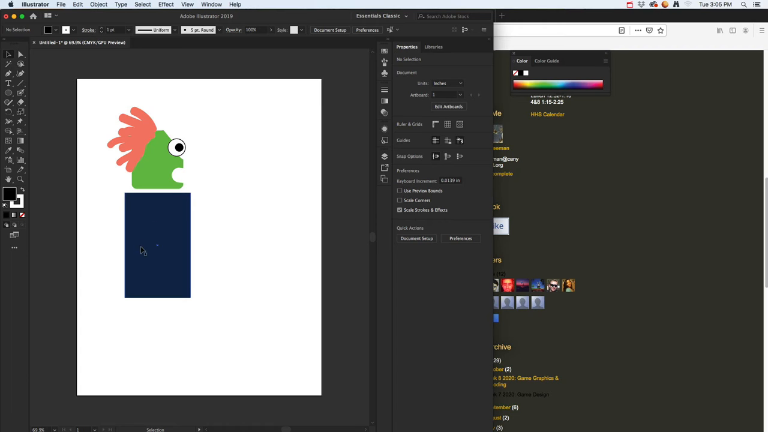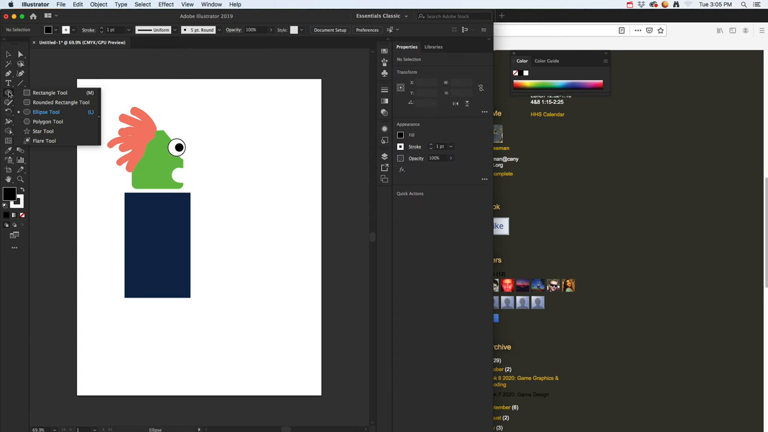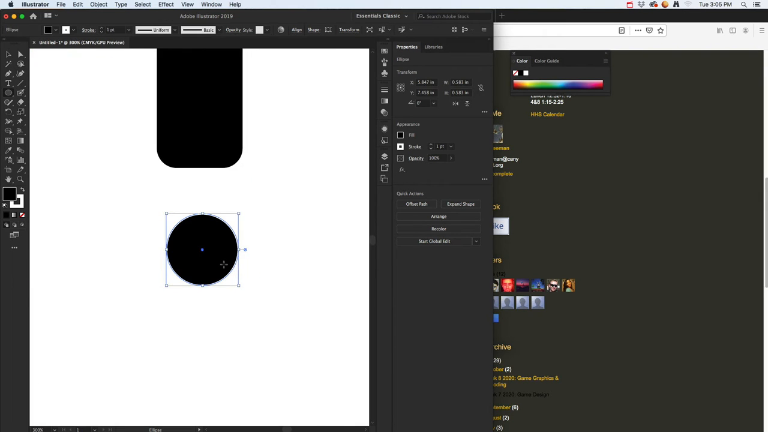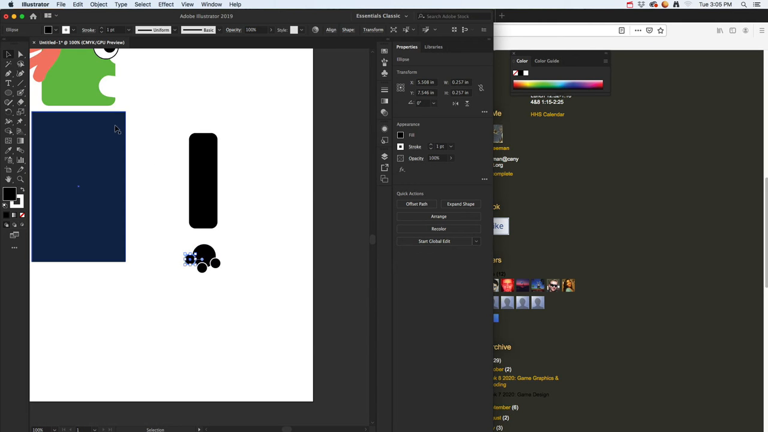If I was going to do some hands or something, maybe I'll grab the rounded rectangle. I want to do some hands, so I'm going to grab maybe a circle, and then if I zoom in a little bit, click and drag, and then just drag those out to make a simple hand. And then I want to use the same color as this right here. So if I select all that, press I, or just click on the eyedropper.